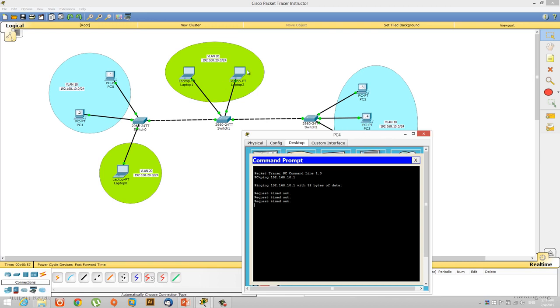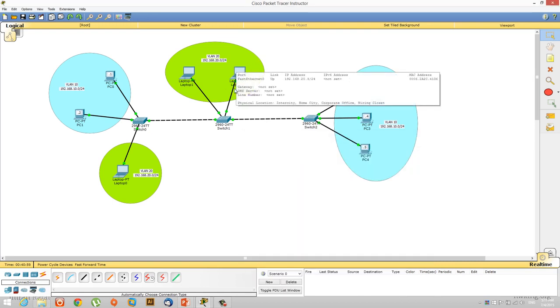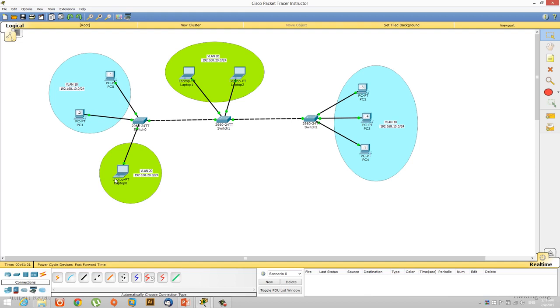When we tried to ping from here to here, it worked absolutely fine, no problem, right? Even though they're part of different switches, they came here and communicated fine. Now here, same thing, we have configured this as trunk, this as trunk. Now I'm trying to communicate from here to here. It's not working. Why?